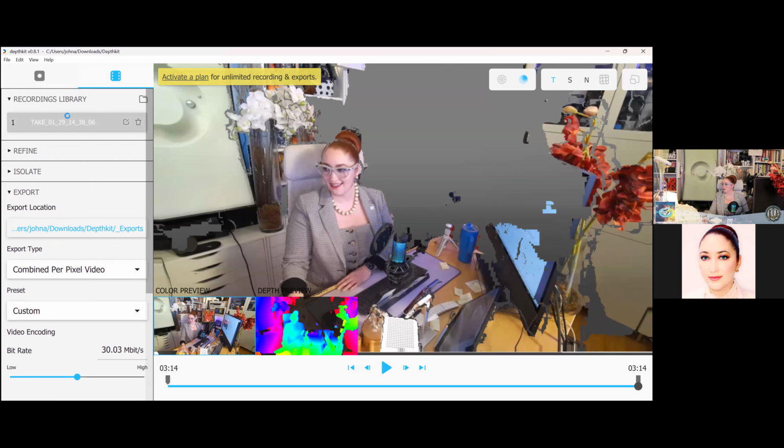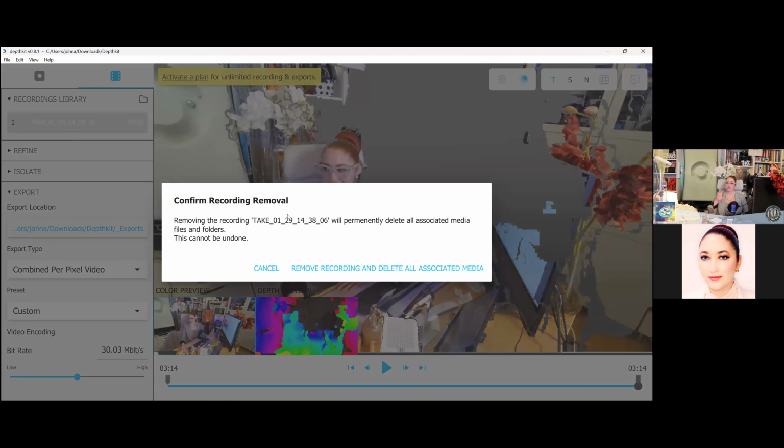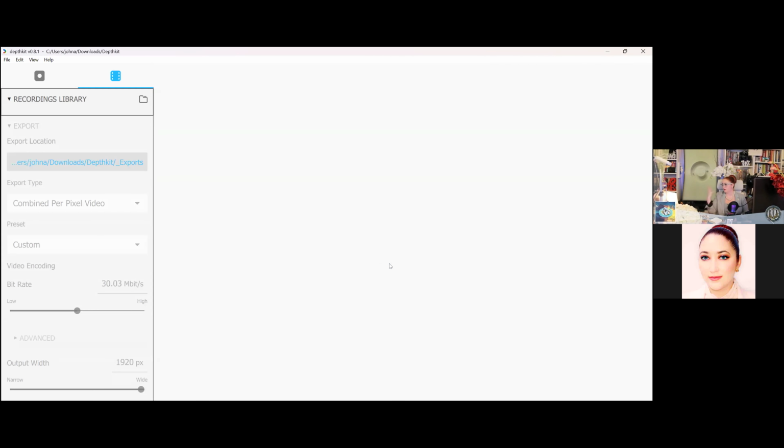Okay, so in your recording library, say you did a capture like, oh no, that's not the capture. Your recording library is going to show them one after another here, and you can edit the title or you can delete it. And when you delete it, it's going to remove it and all associated media. So just make sure that you're ready for that to happen. And so that's how you clear that.